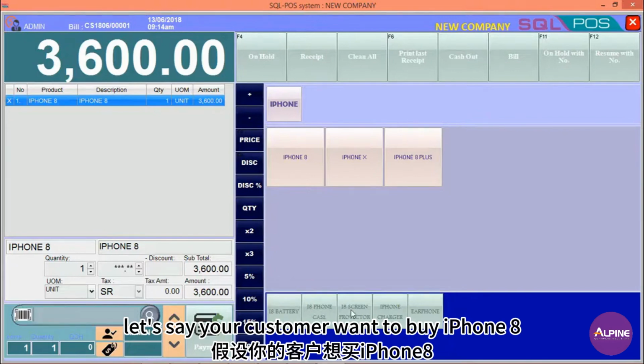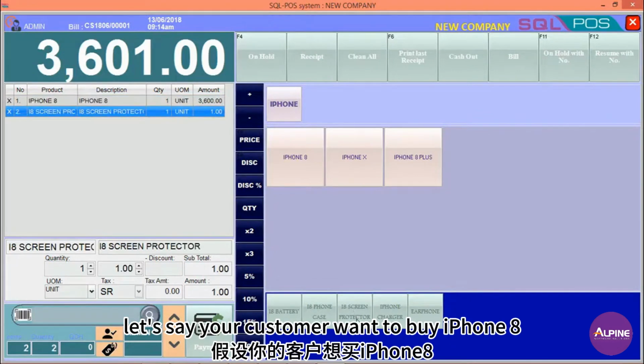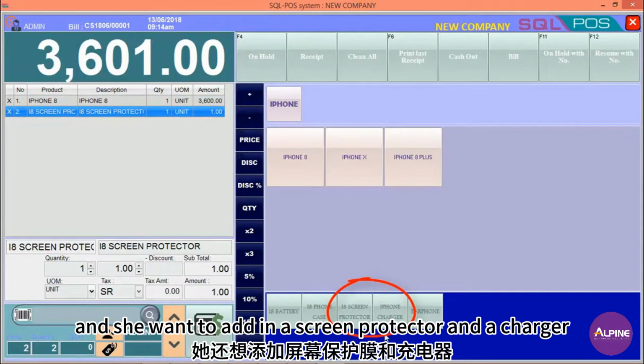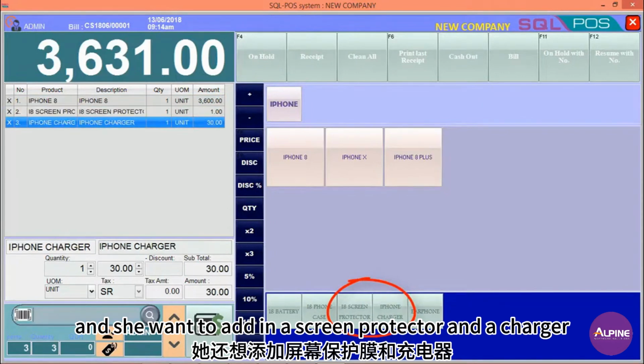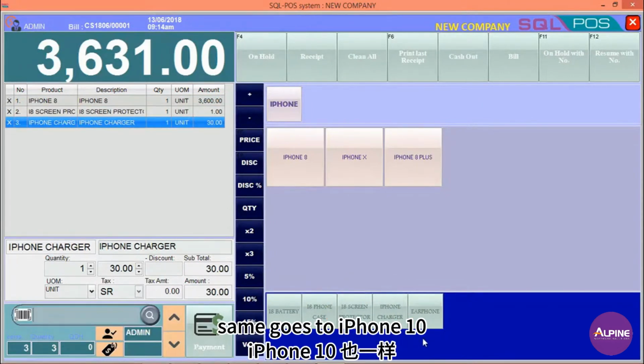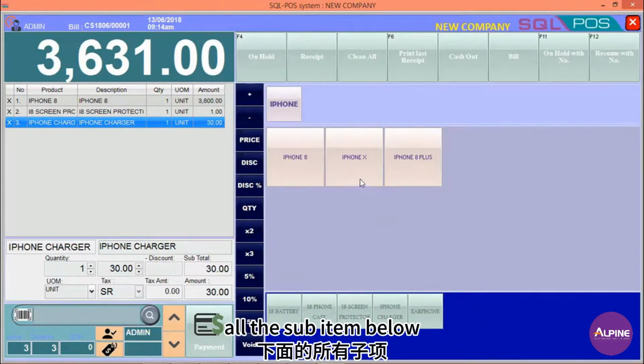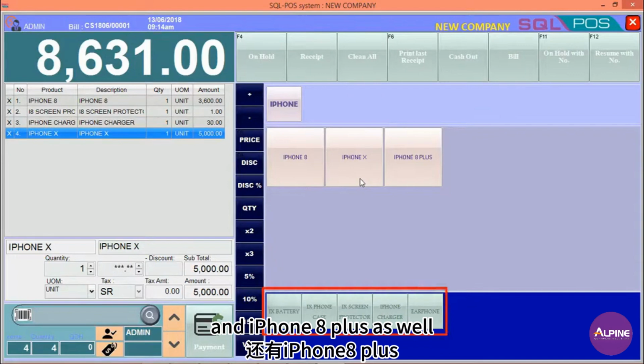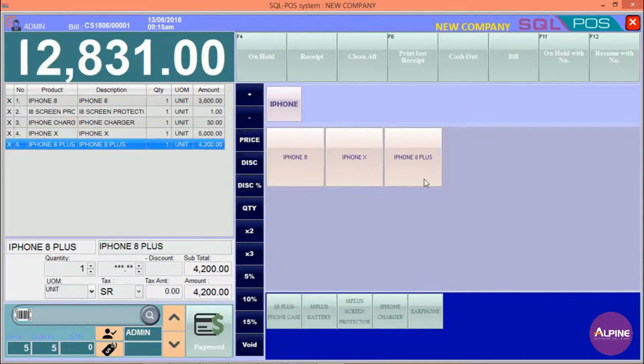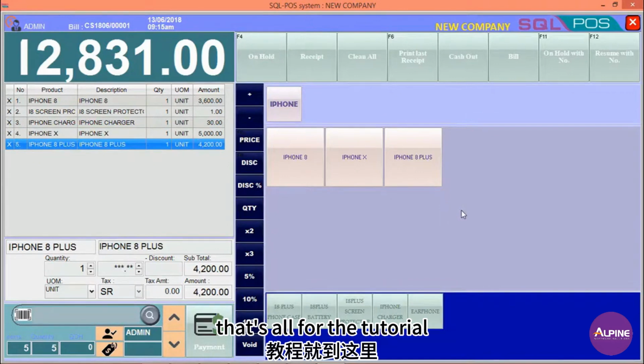Let's say your customer wants to buy iPhone 8, and she wants to add in a screen protector and a charger. Same goes for iPhone 10, with all the sub-items below, and iPhone 8 Plus as well, with all the sub-items below. That's all for the tutorial.